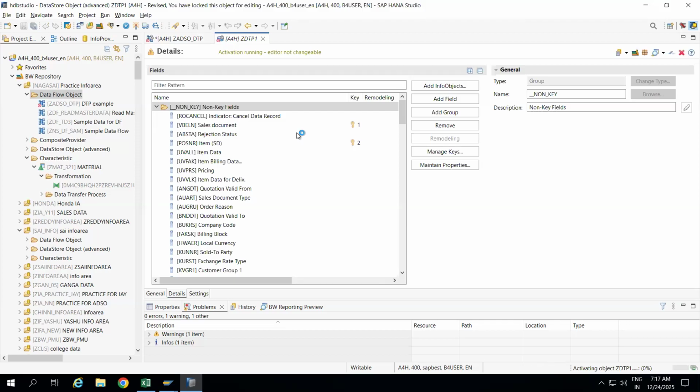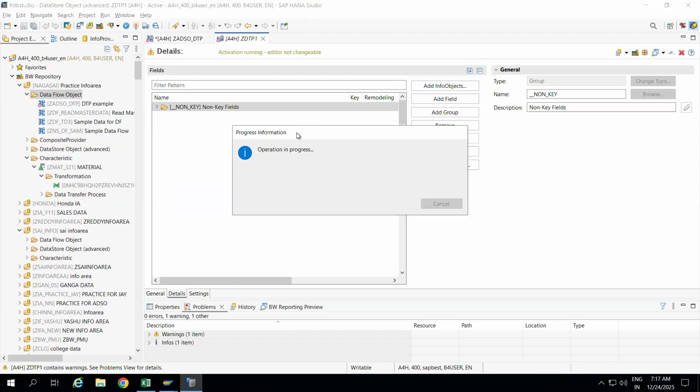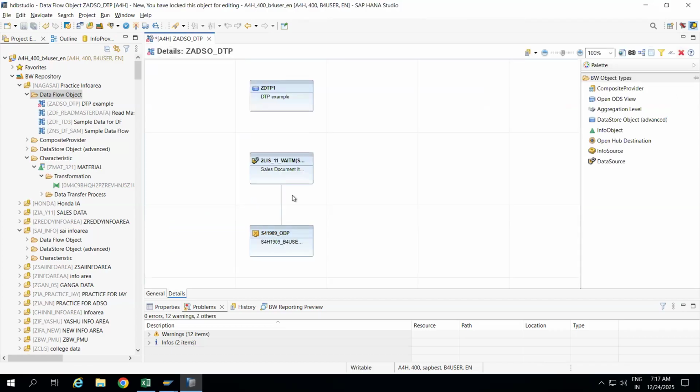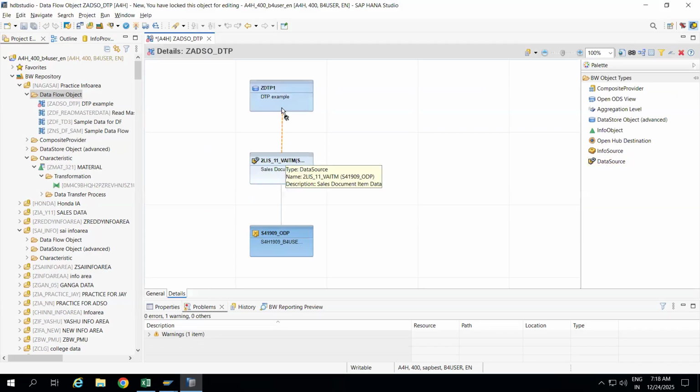Yesterday also they asked in the interview, what is the use of DTP? By using DTP, we can load the data from one place to another place. For example, we can load data from data source to ADSO. So currently we are doing the same practice. We are loading data from the data source. This name is data source. You can see the symbol here. So we are loading data from data source to ADSO.